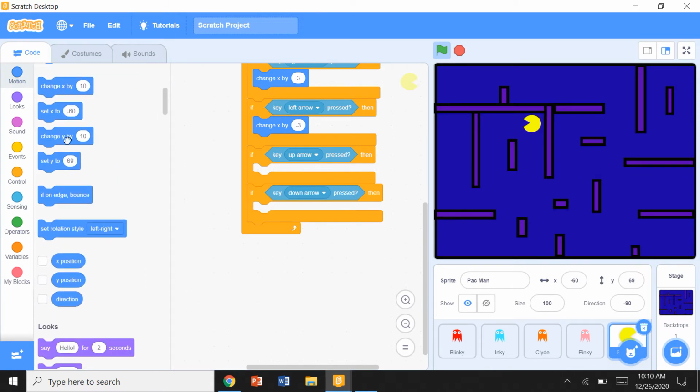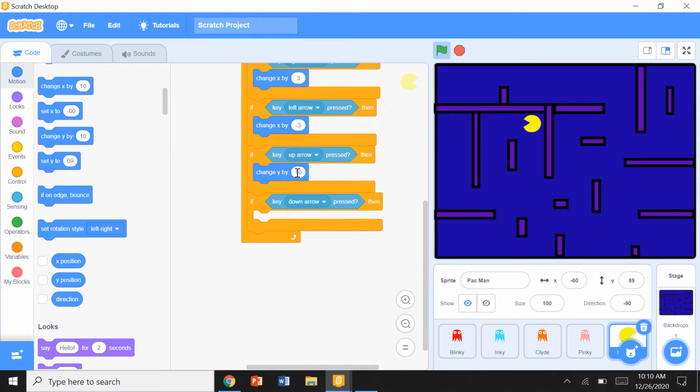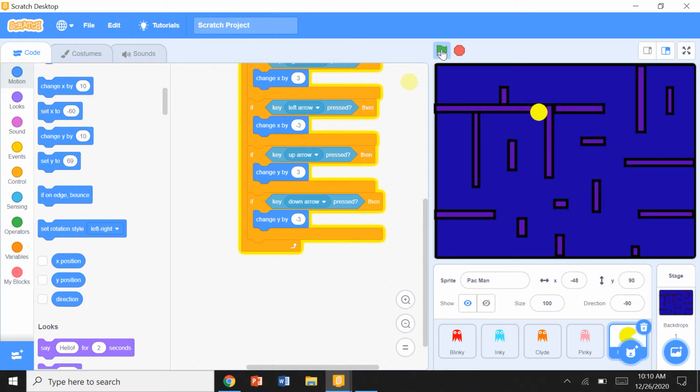So I'm gonna change Y by, again, 3 is my preference right now. And let's go for -3. So now if you try it, you can move your Pac-Man around, and it's pretty simple. But now you're walking through the walls and we don't really want that to happen. And also it looks pretty weird that he's moving around in the same direction.